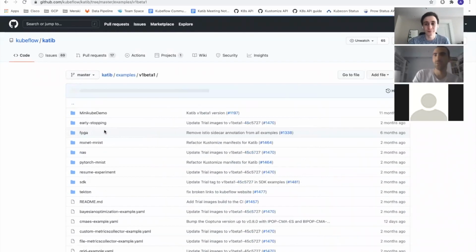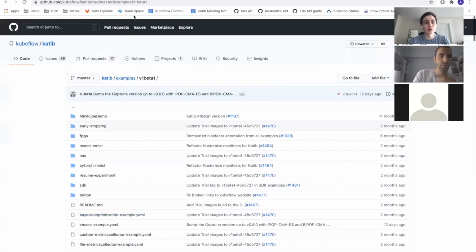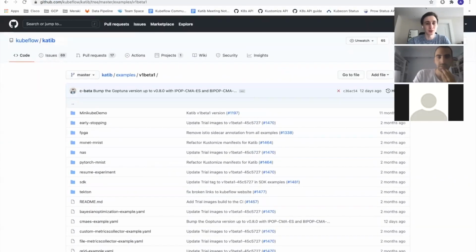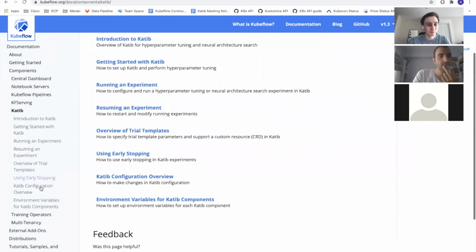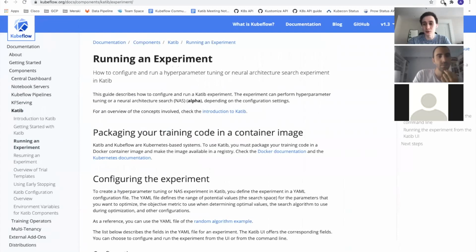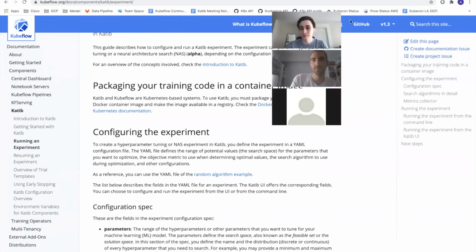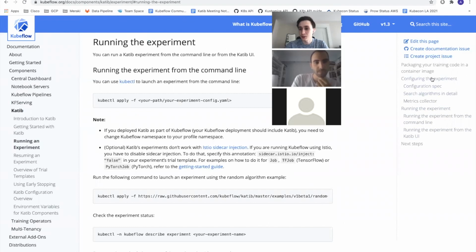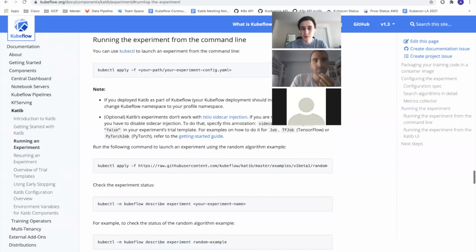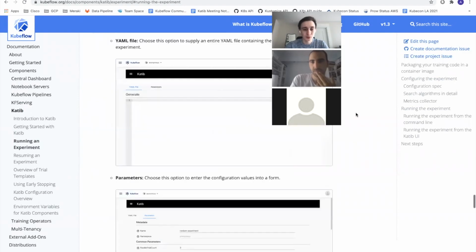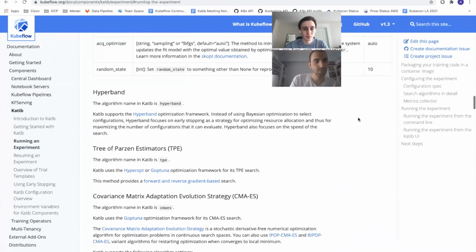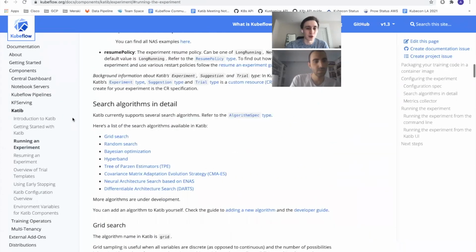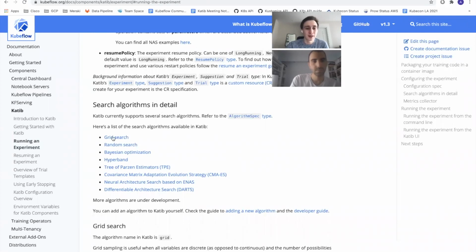Is this table the one we have in the docs? I'm not sure we have it in the docs, so let's check what we have right now. Currently we have a section called running an experiment. No, it's not here. Yeah, so we have search algorithm in detail, and a list of the algorithms that we support.